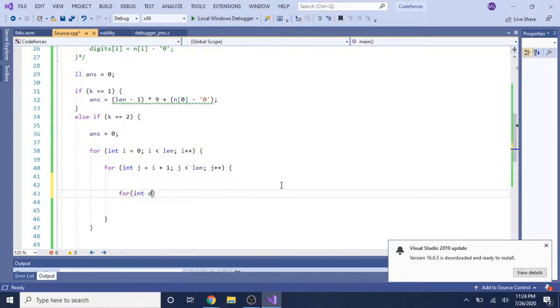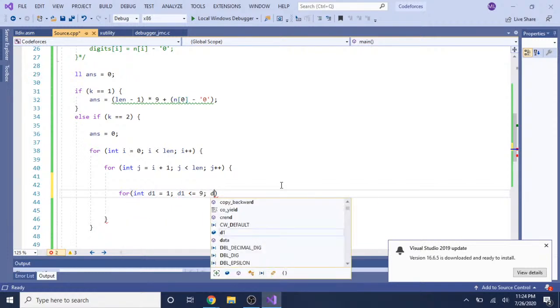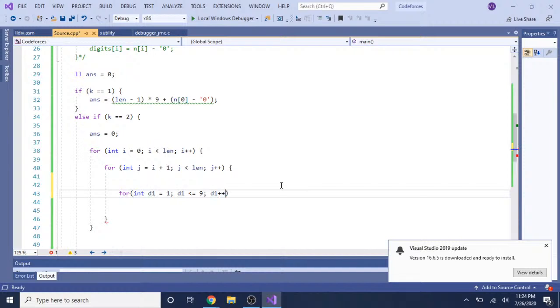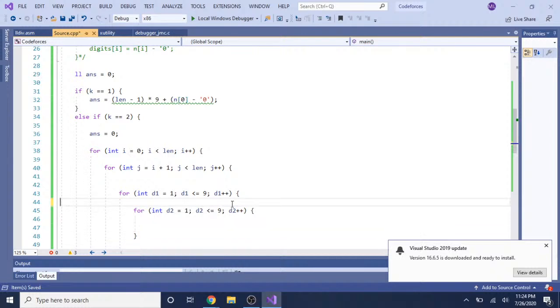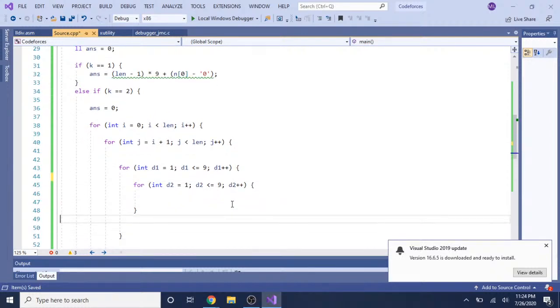Now what we're going to do is check every single digit from 1 to 9. The reason we're doing this is because those are the only non-zero digits, right? So let's do that: d1 and then d2 is less than or equal to 9, d2 plus plus. Because these are the only possible digits that are non-zero.